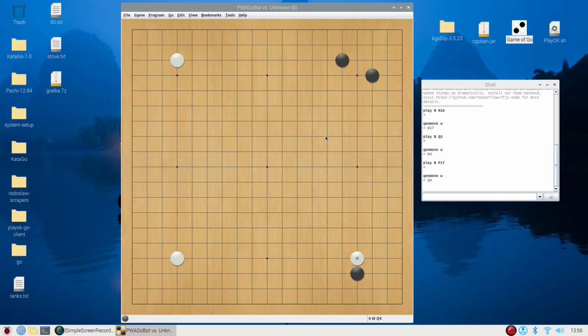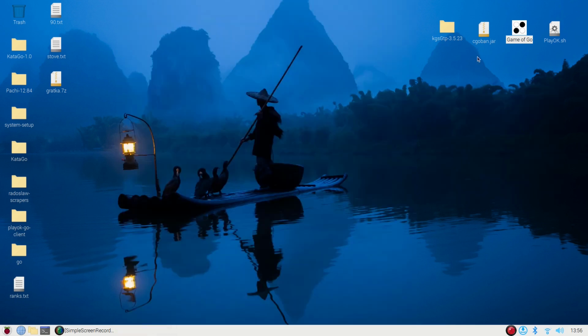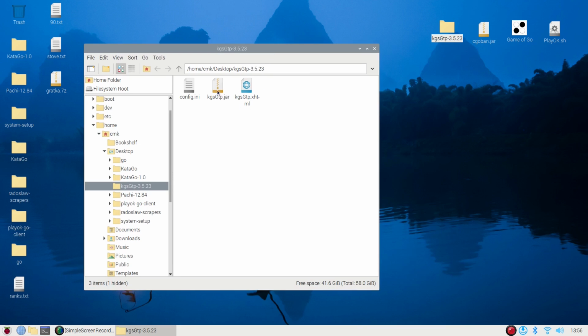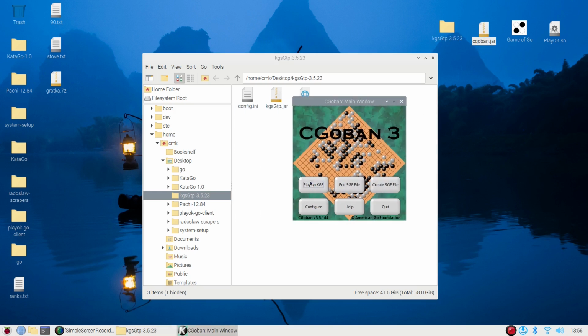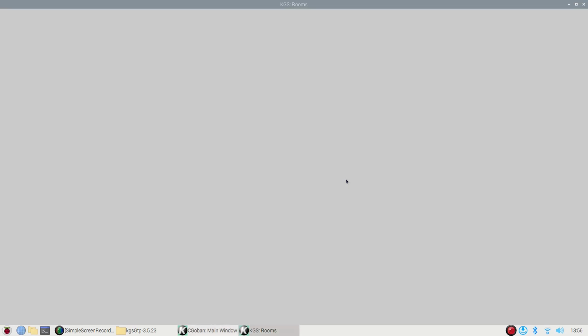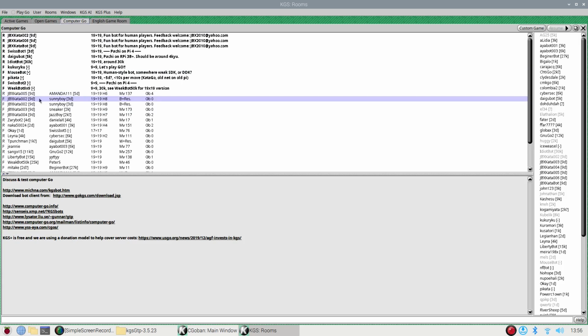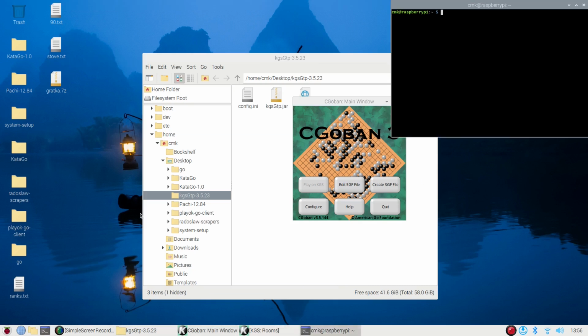Okay, so this can be played over the internet, which is cool. So just close this one, don't save. And in order to play on KGS, there is a KGS GTP project that can connect the GTP engine to play on the internet on the KGS server. So I'm going to log in with my normal KGS account. Okay, and then I'm going to the computer Go room. So my bot is not here at the moment, so I will now start the bot and show you how this is going to work.